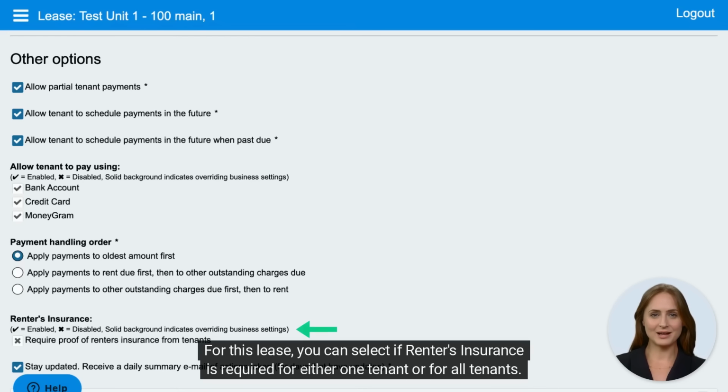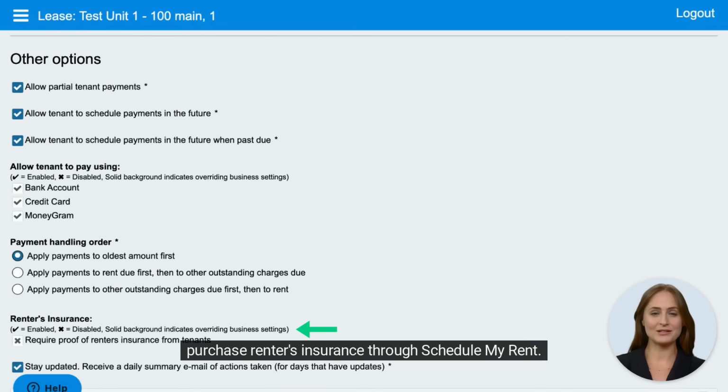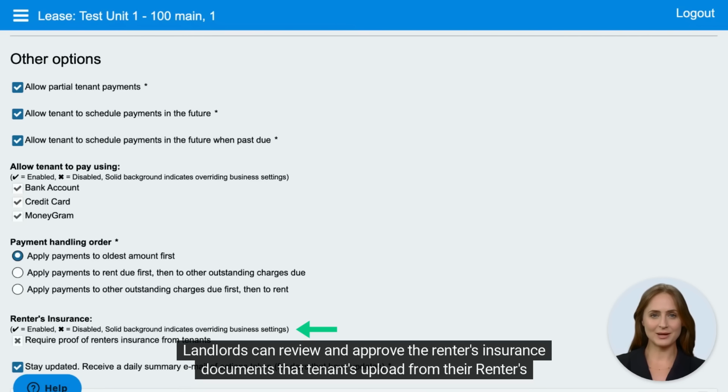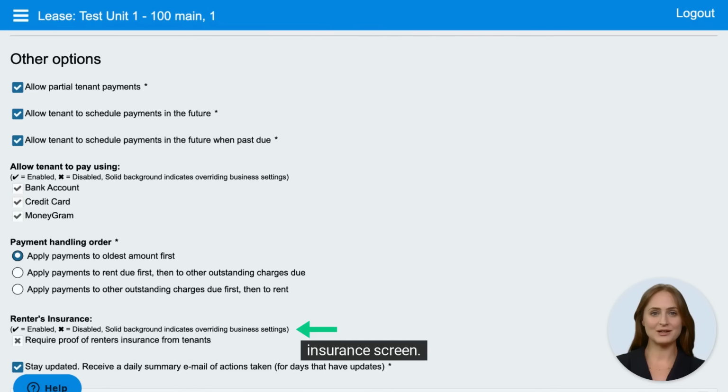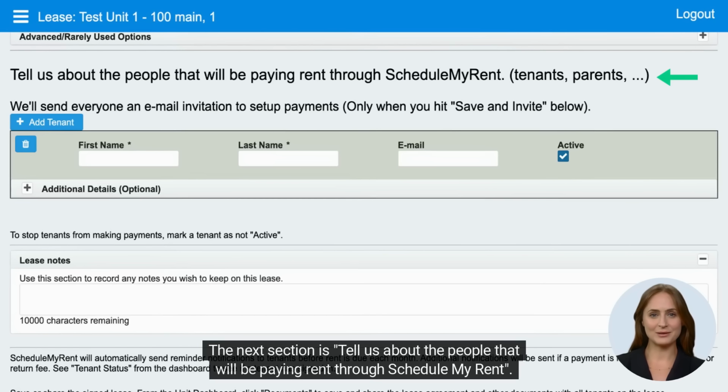For this lease, you can select if renter's insurance is required for either one tenant or for all tenants. If it is required, we automatically ask tenants to either upload proof of their renter's insurance or purchase renter's insurance through Schedule My Rent. Landlords can review and approve the renter's insurance documents that tenants upload from their renter's insurance screen.